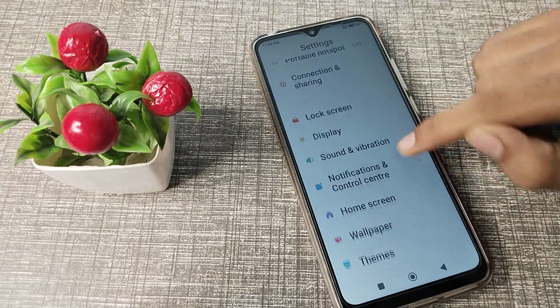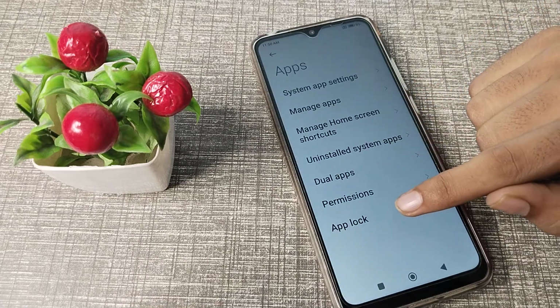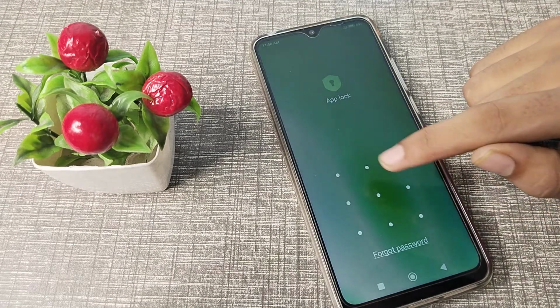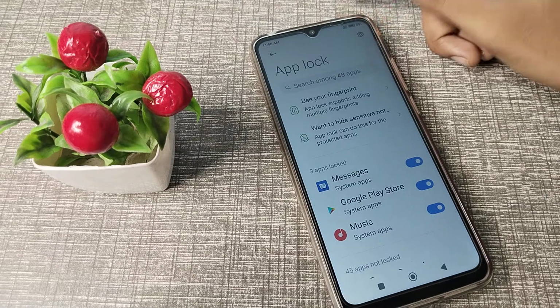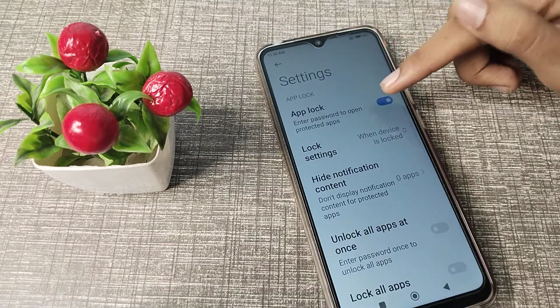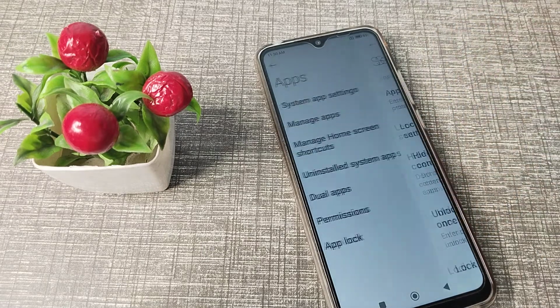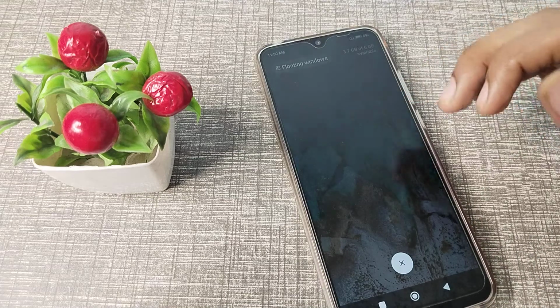Then scroll down and you can see your app settings, so tap here. Then you can see your app lock, so tap here. Now draw your pattern. Then you can see this icon, this first one, setting options, so tap here. And you can see app lock, I will turn it off from here, which means remove. So you can see you will have to start again.